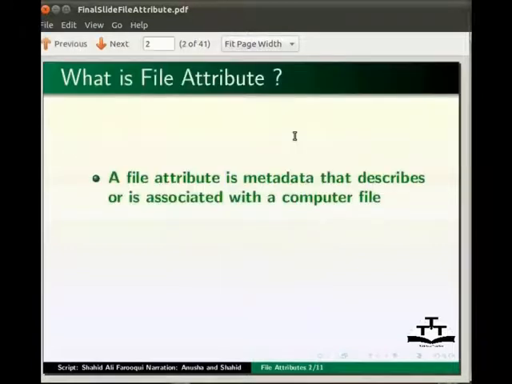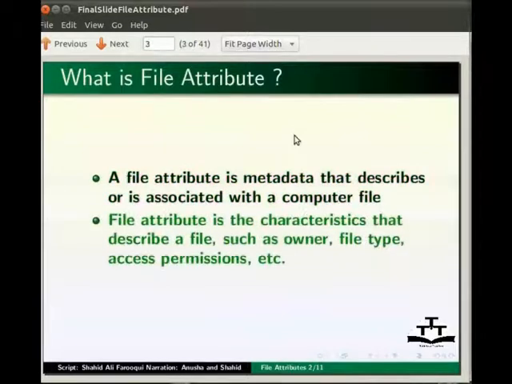A file attribute is metadata that describes or is associated with a computer file. A file attribute is a characteristic that describes a file, such as owner, file type, access permissions, etc.